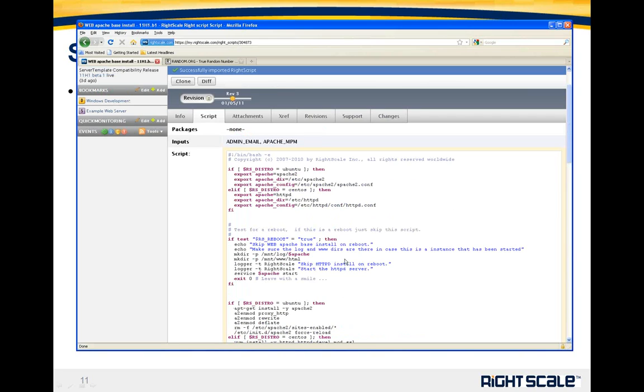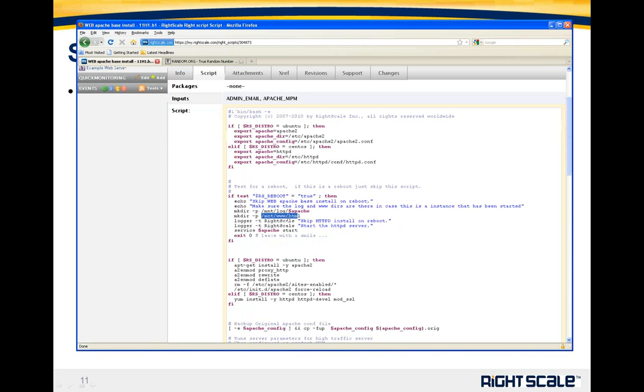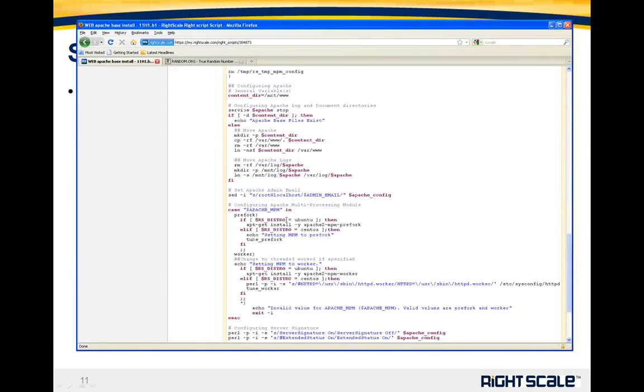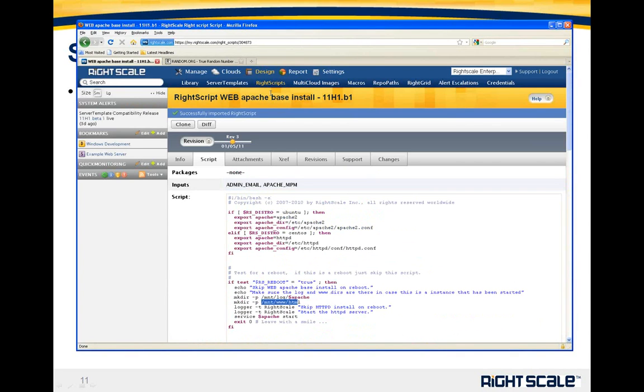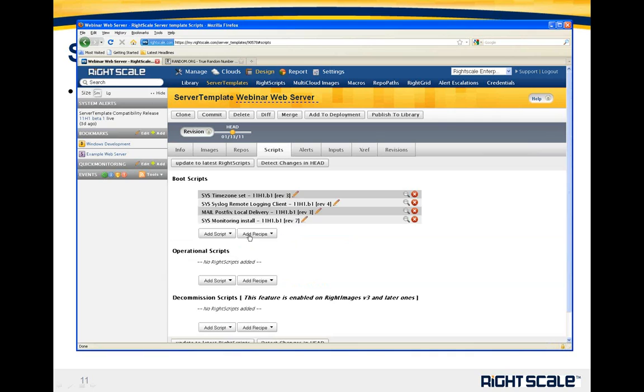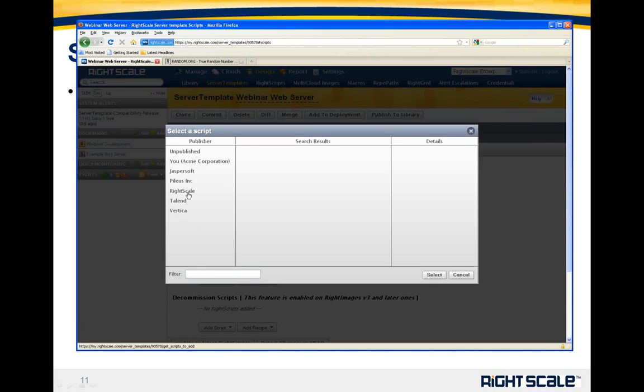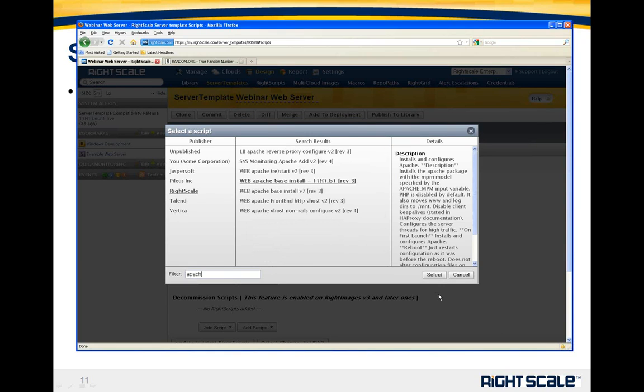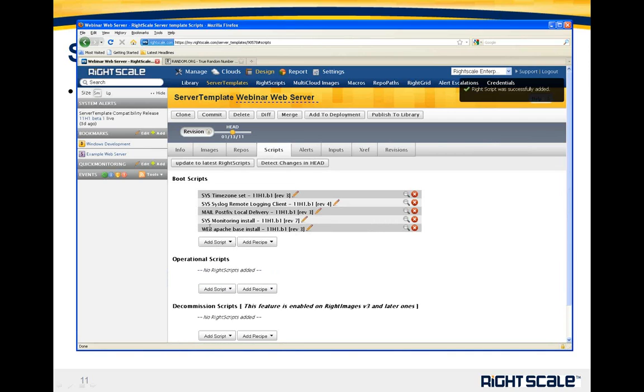You can kind of look through the script, see what it does. You'll notice that perhaps the HTML is set up in mount www.html. After perusing the script, you decide, yep, that works for me. So I'm going to go ahead and add that to my server template. And that comes in here.